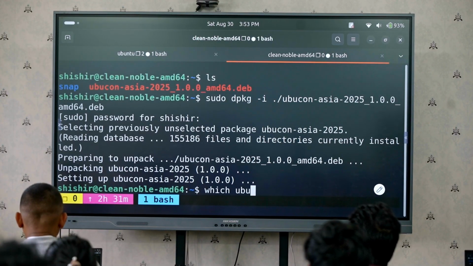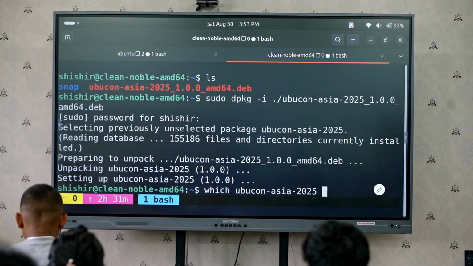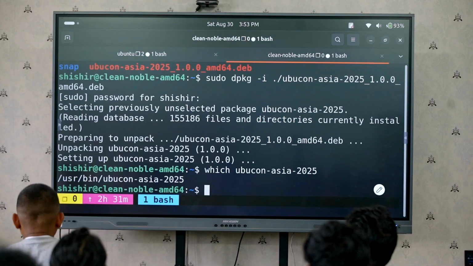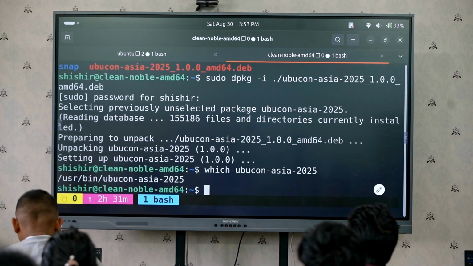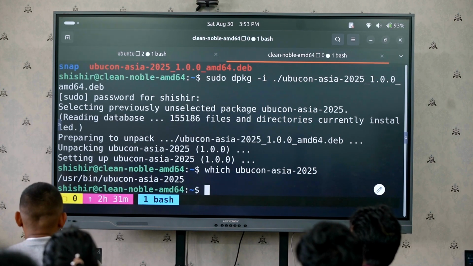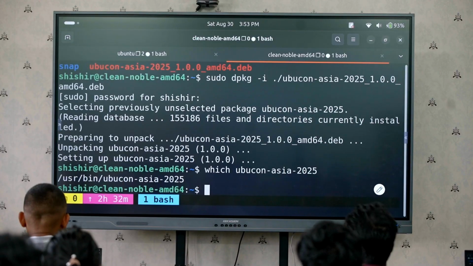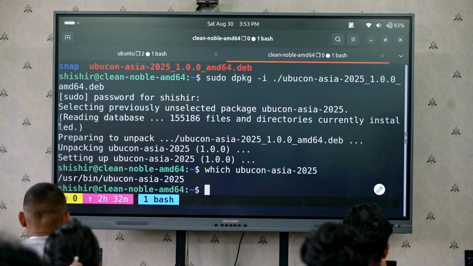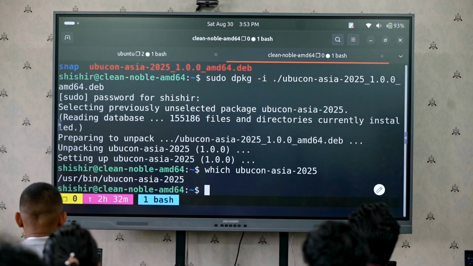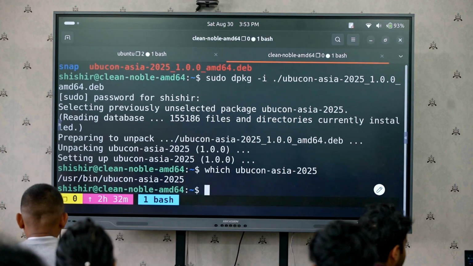What it does is it creates a binary named UbuCon Asia 2025, present inside /usr/bin. So it just creates a binary and places it there. Then we'll be playing with this particular binary. It's a web server. We'll see how it works, how it behaves, then we'll cut off its access and things like that, and have fun along the way, hopefully. So everyone has downloaded and installed the deb.